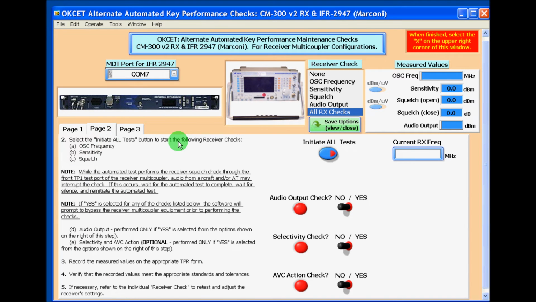Now, if you go to page 2, step 2 goes over all the checks that are going to be done. Now, one of the things to note with this alternate automated check is that at any time during any of the checks, air traffic audio, or audio from pilots, may come through and interrupt the check. If this occurs, just wait for the automated checks to complete, wait for silence, and then restart your automated checks.